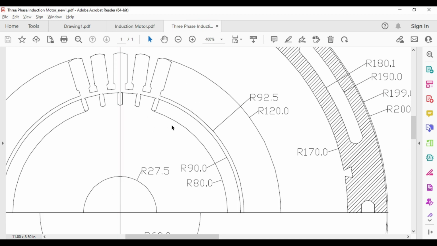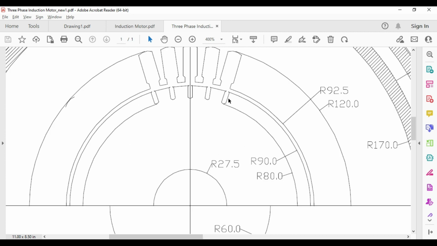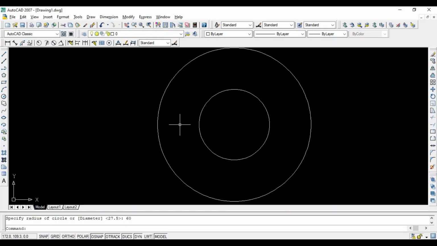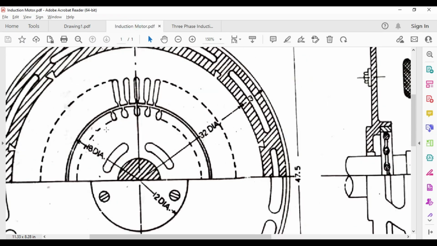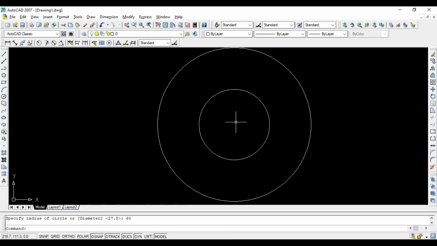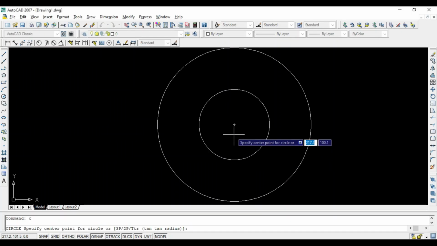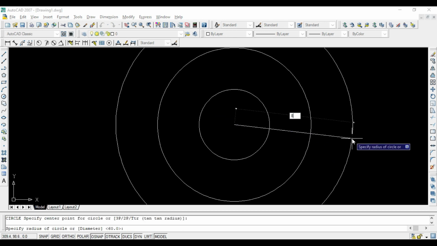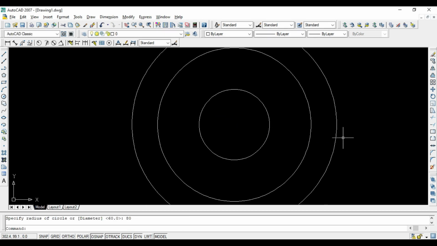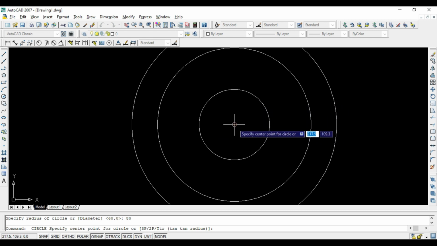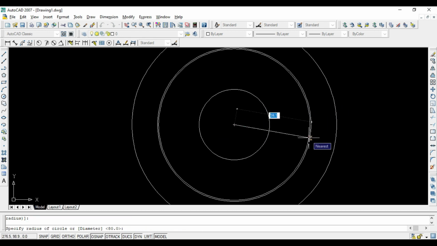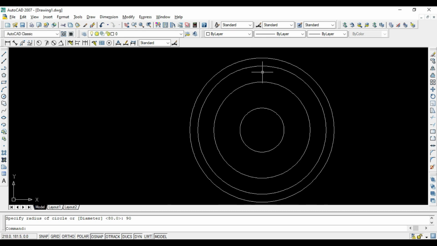First, we will complete this rotor part as shown in this figure. What is the diameter of this rotor, that means inside and outside diameter? Inside it is 80 and outside it is 90. So I will again draw one circle with 80 mm as a radius, and again I will repeat the circle instruction with radius as 90 mm. In between this we have to show the slots.